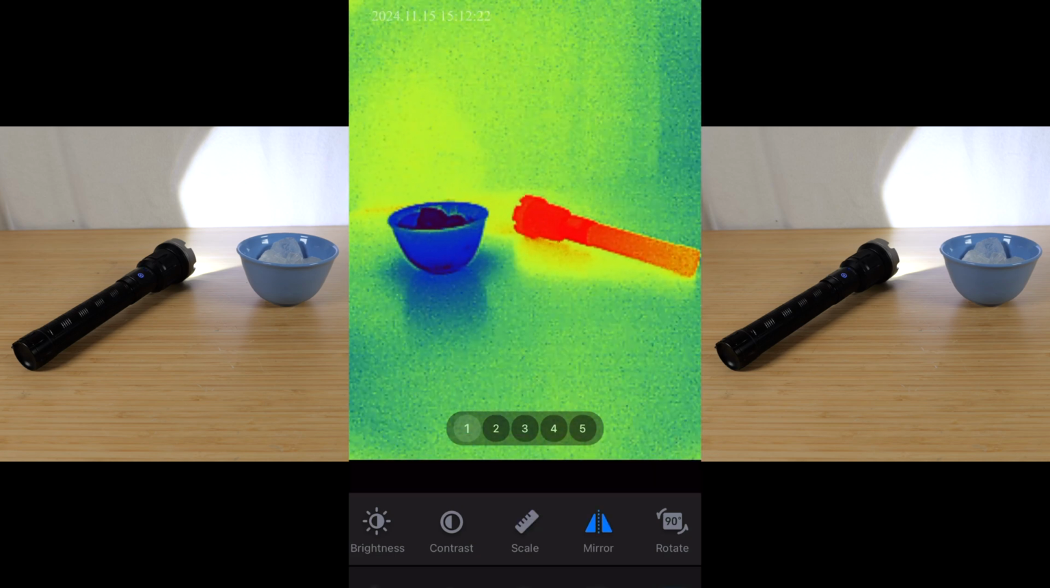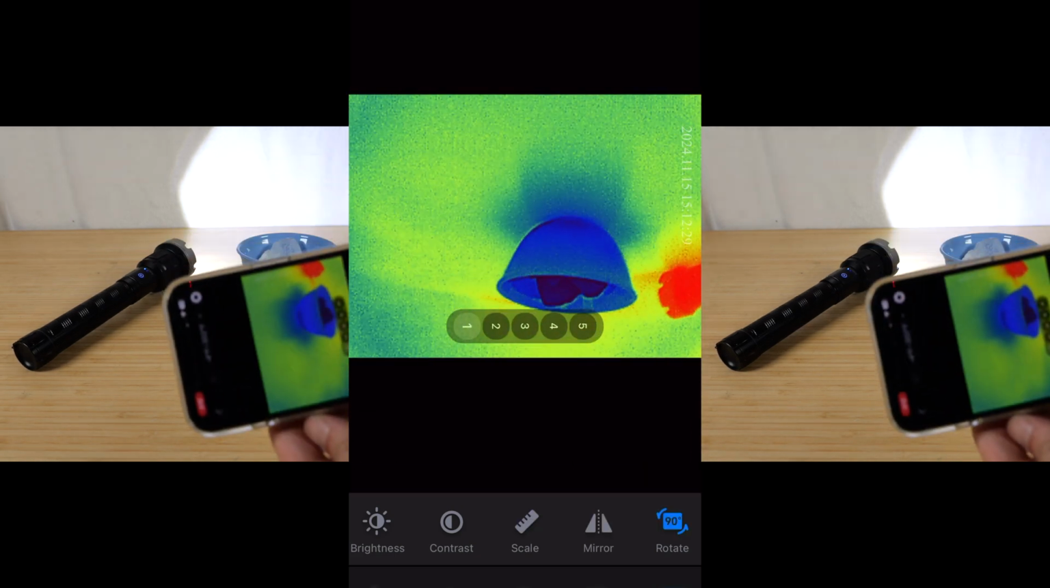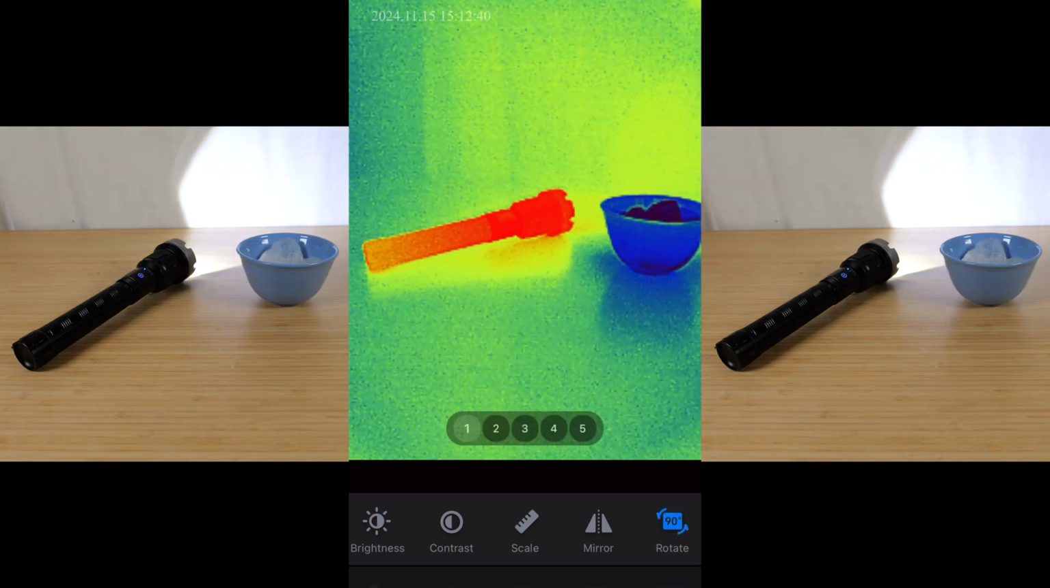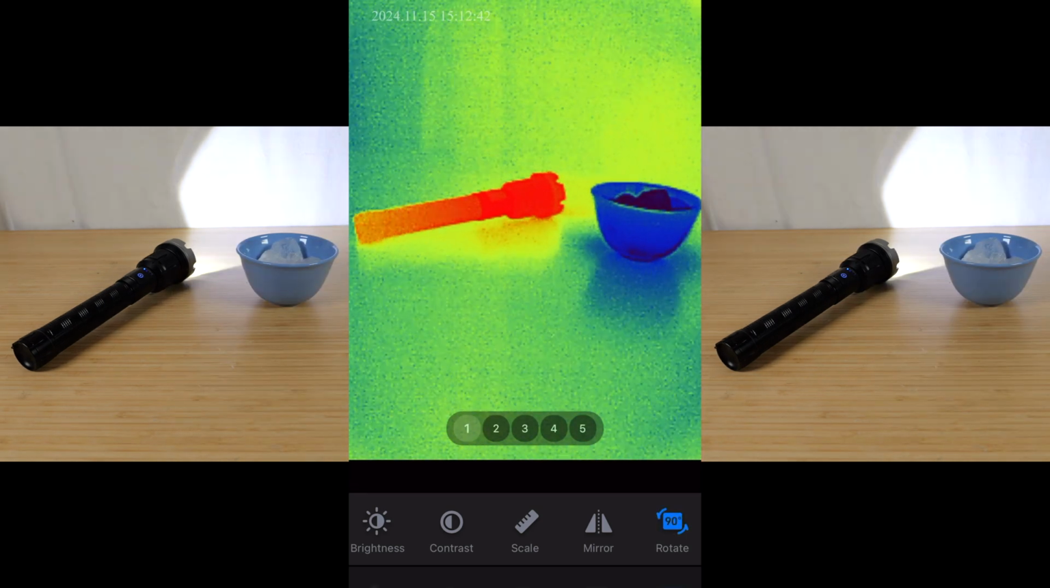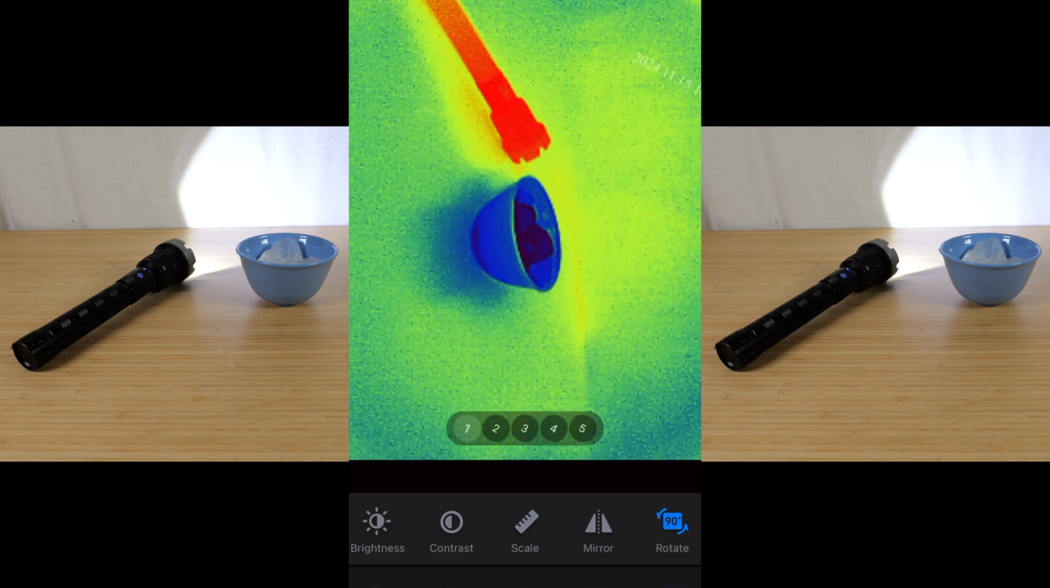We can do mirror of the image here. You can rotate the camera in case there's a certain orientation you prefer to hold your phone at. But I think there's no need to rotate most of the time.